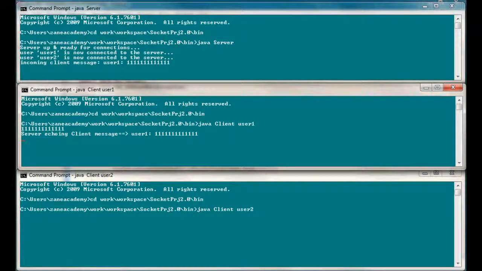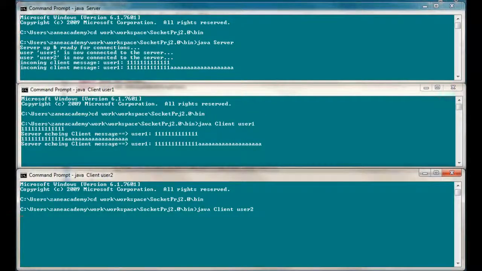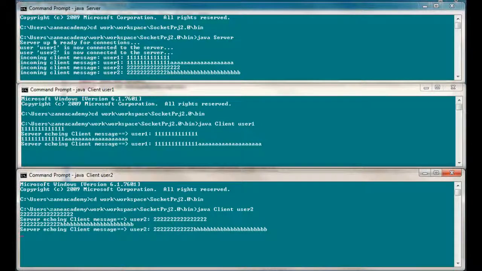And let's send another message. And same thing. Let's do one from user2. So incoming client message from user2, and it echoed it back to user2, server echoing client message, and user2. Let's do another one from user2, and same thing. It echoed it back to the client.